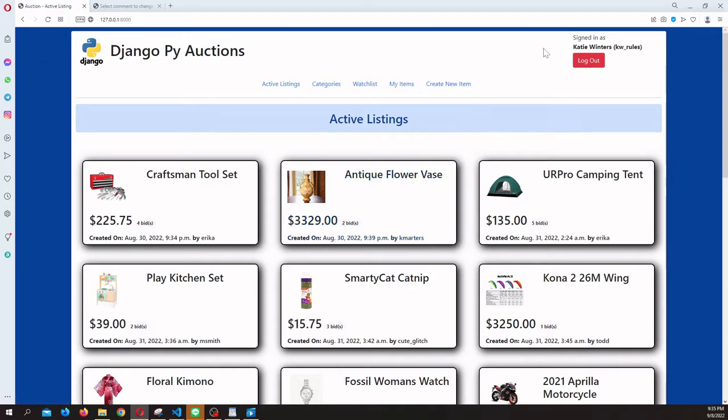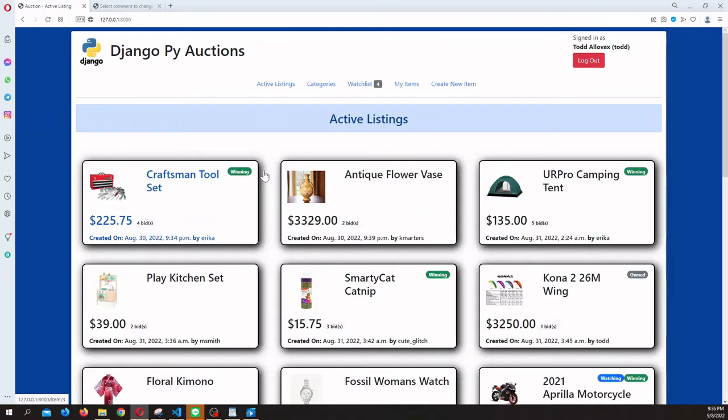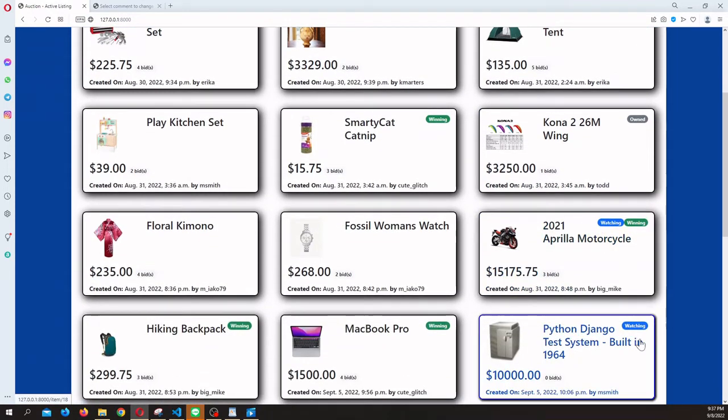Now, if we are to log into a more active user, you will notice that some items are flagged with informational labels. Winning are items that I currently hold the winning bid. Own would be items that are owned by this user. And things that say watching are things that have been added to the user's watch list.